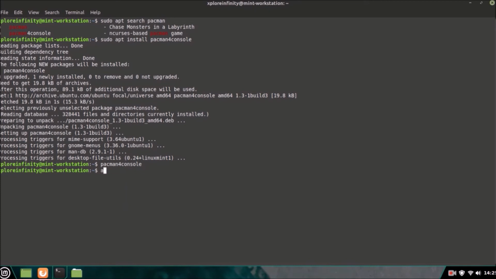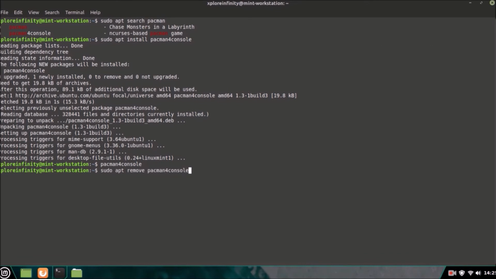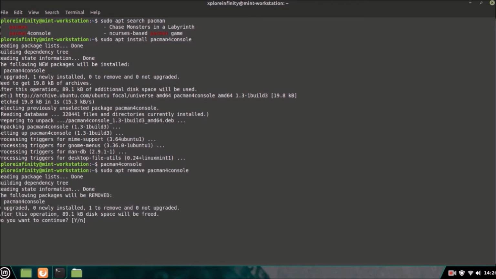So sudo apt remove and the package name, that is pacman for console. You can remove multiple packages at a time. Just separate the package names by spaces. Okay, if I press enter, the package will be removed, just like that. It will ask you whether you want to continue.